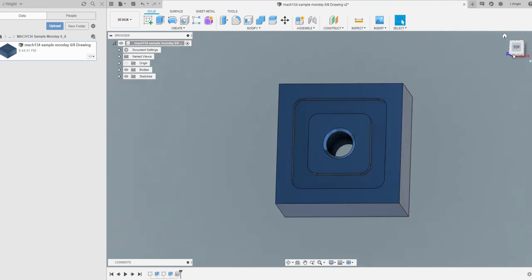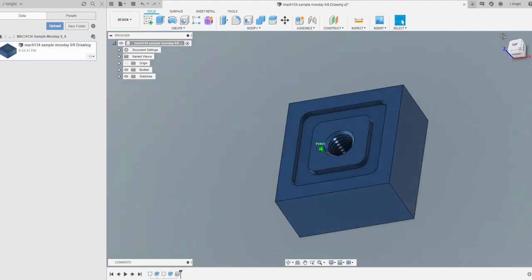Now, if we look here and we're like, oh my gosh, I forgot to do this, or I did this, I changed this, I can go back in my timeline and make some changes to it. If I need to go back into a sketch, I can go into sketch 1 or 2 and make some changes in it.